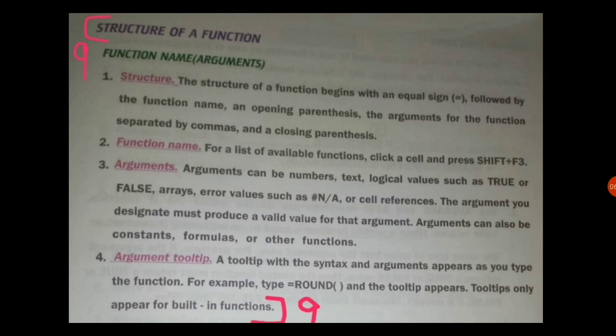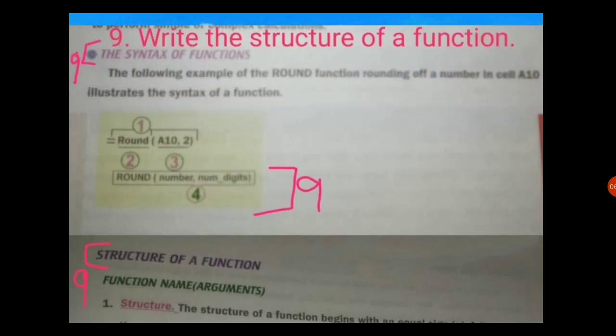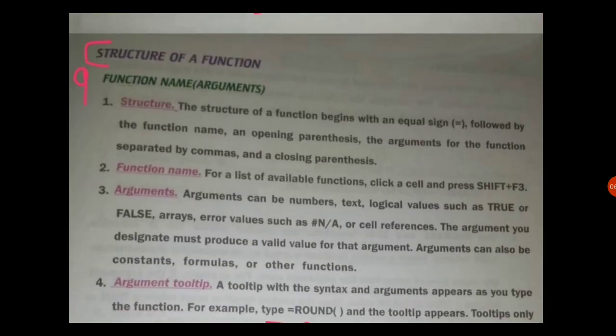Structure of the function. First one is the function name or the arguments. It has a structure. Function name, argument and argument tooltip. The structure of a function begins with an equal sign followed by the function name and opening parenthesis. The arguments for the function separated by commas and closing parenthesis. So this one fully is the structure. Okay. Next one, function name. For a list of the available functions, click a cell and press shift plus F3. So if you press shift plus F3, it shows a list of functions available.